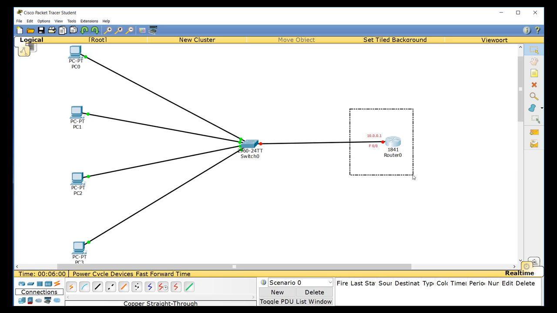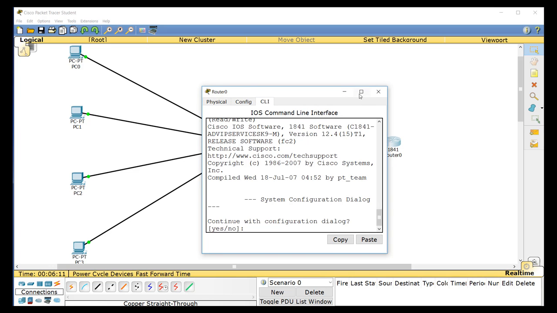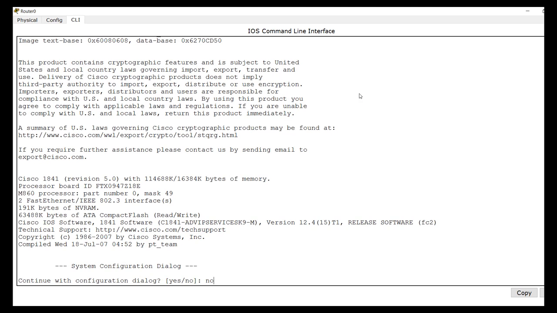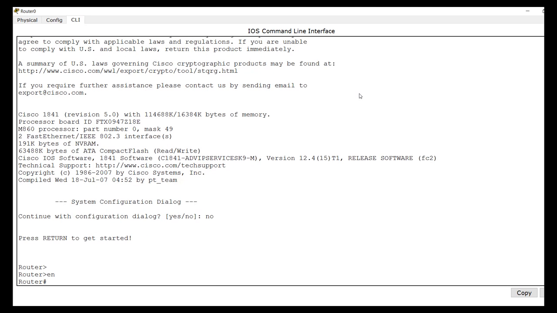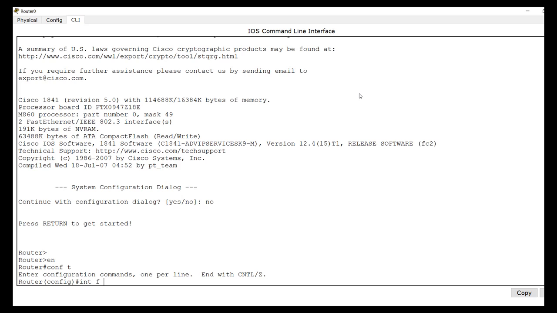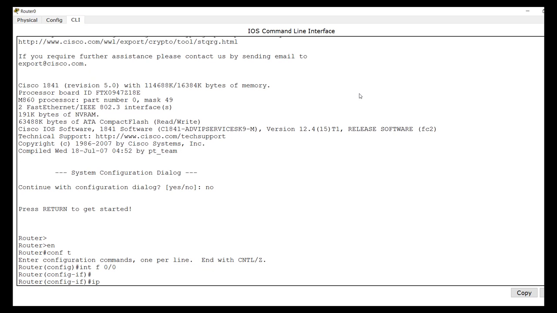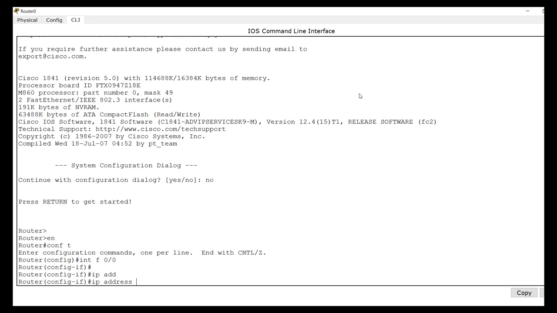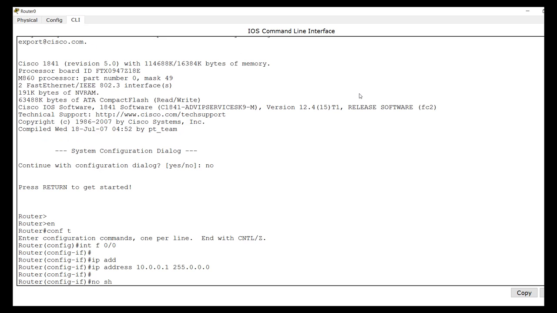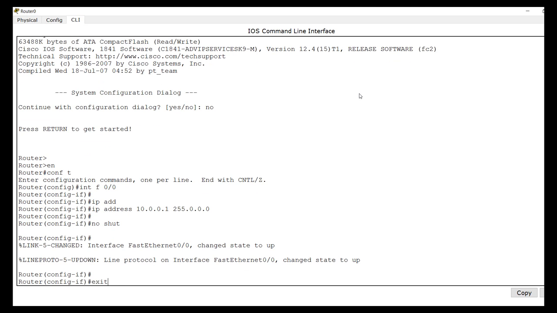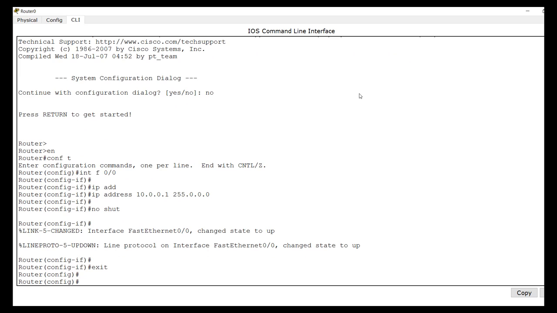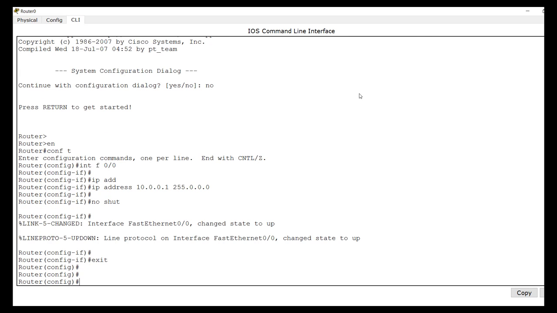Now this particular router, I'm going to assign an IP address manually, 10.0.0.1, to its FastEthernet 0/0 interface. Once I configure this router with an IP address, we'll proceed with the DHCP configuration. I'll type enable, configure terminal, interface FastEthernet 0/0, ip address 10.0.0.1 with 255.0.0.0 as the subnet mask. No shutdown will bring up this port. Line protocol on this interface FastEthernet 0/0 changes its state to up.